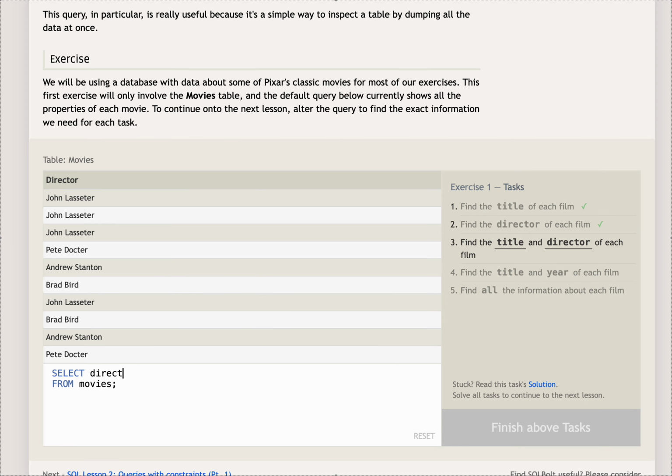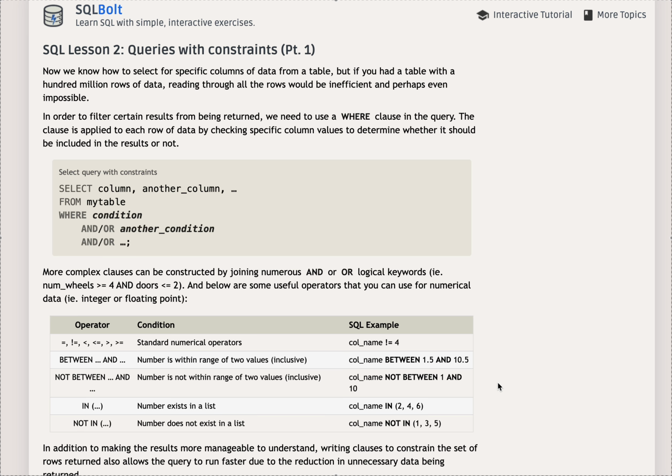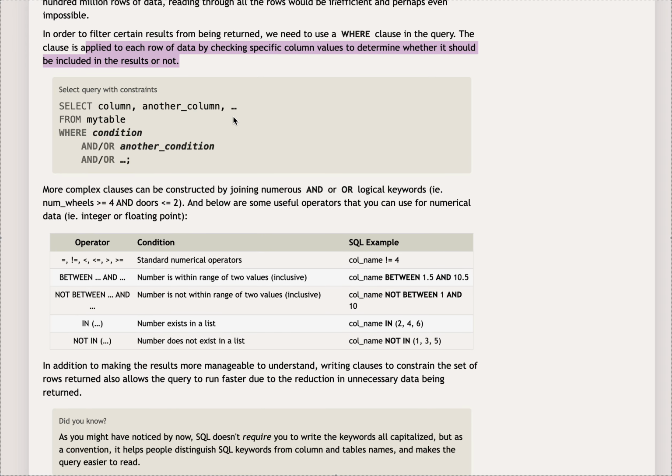So we did it. Let's continue to the next. Lesson 2 is about adding constraints. You are selecting specific columns, but if you had a table with like 100 million rows, it would be impossible to read it all. So you add a filter, that is why you add a WHERE clause. WHERE is applied to each row of data by checking specific column values. You can see there are numerous AND and OR logical keywords. For example, the number of wheels should be greater than or equal to 4 and doors should be less than or equal to 2. These are the standard numerical operators.